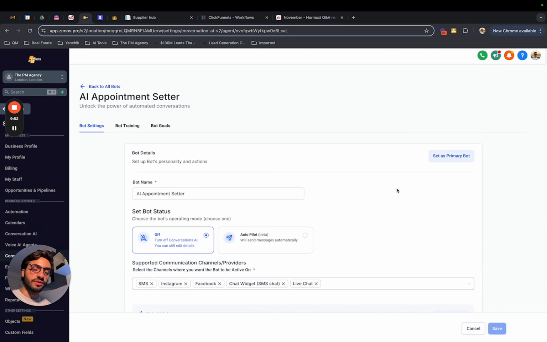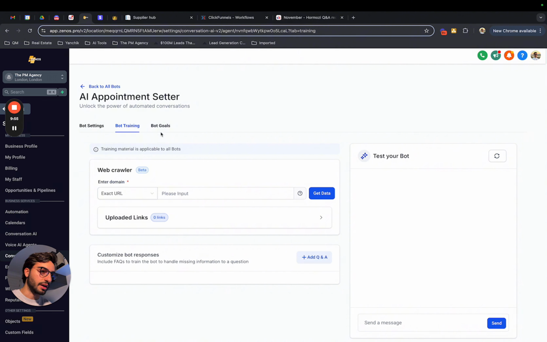And now we can go to the next page, which is the bot training. Here is where you're going to give it all of the information that the bot needs to know exactly what you do. And if there's any questions and answers that you know people usually ask, make sure to add them all on this page.